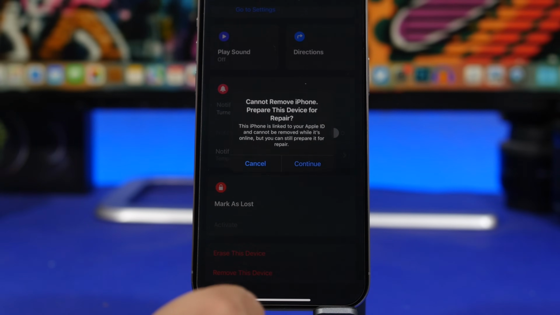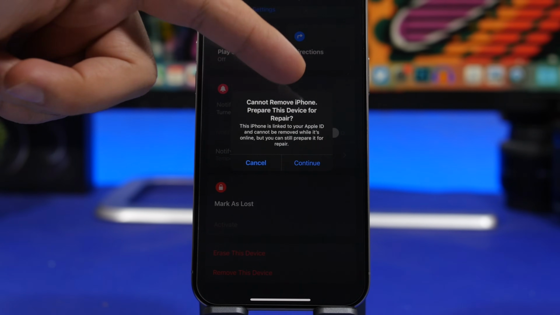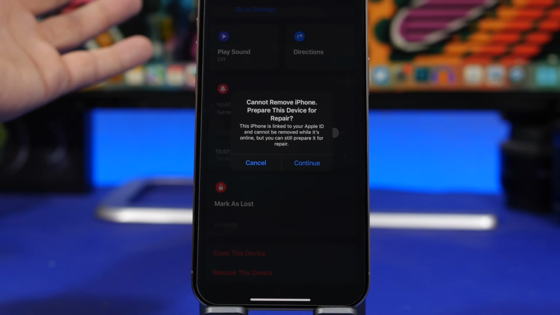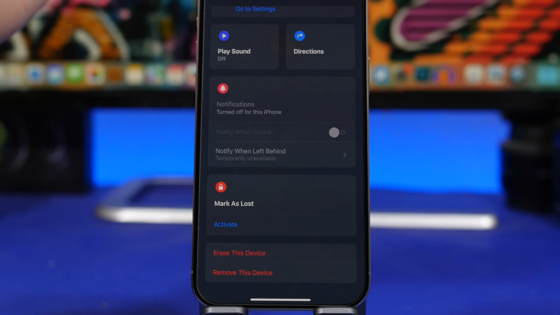You can just tap on remove device and it will show you this pop-up. This iPhone is linked to your ID and cannot be removed while it's online, but you can still prepare it for repair. So tap on continue and it will send it to a repair mode, which will make the device work as it should, but at the same time it won't require you to remove or disable Find My from that device.